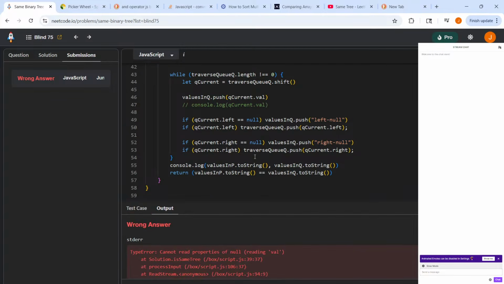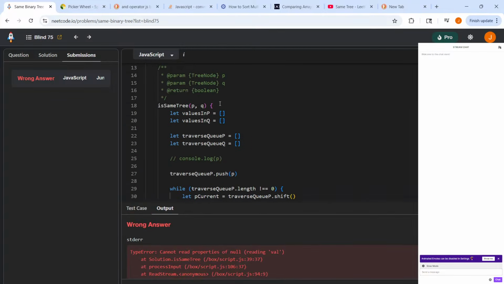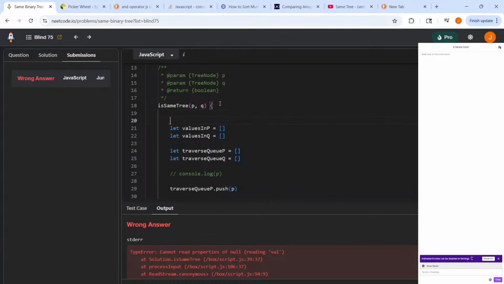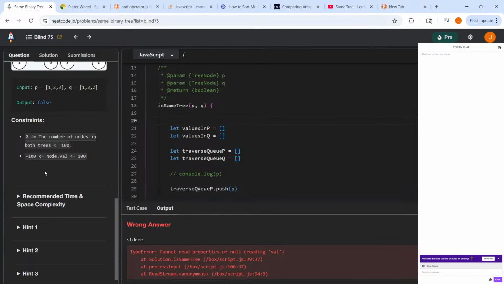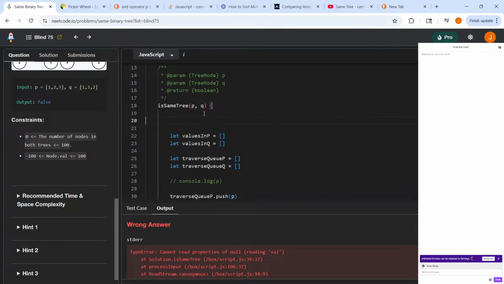Let's see, okay. Yeah, we need an empty checker here. I thought, though, that it had said that we were always gonna get values in. I guess not. 0 less than or equal to. Okay. So if P and Q, or P equals null and Q equals null, return true.